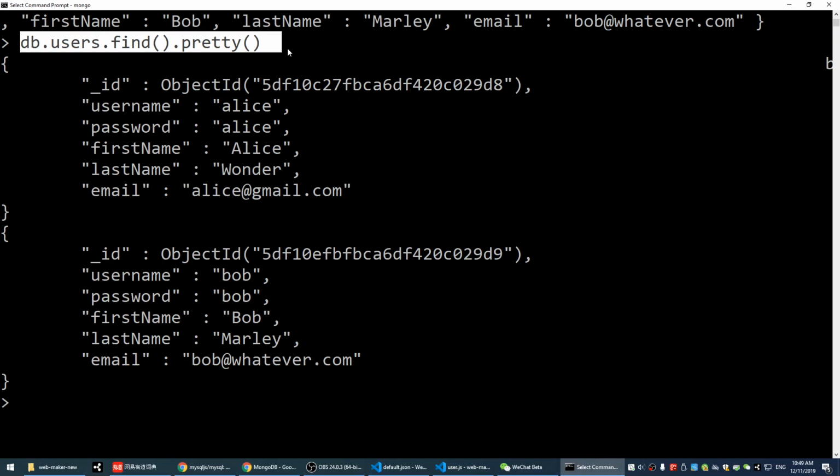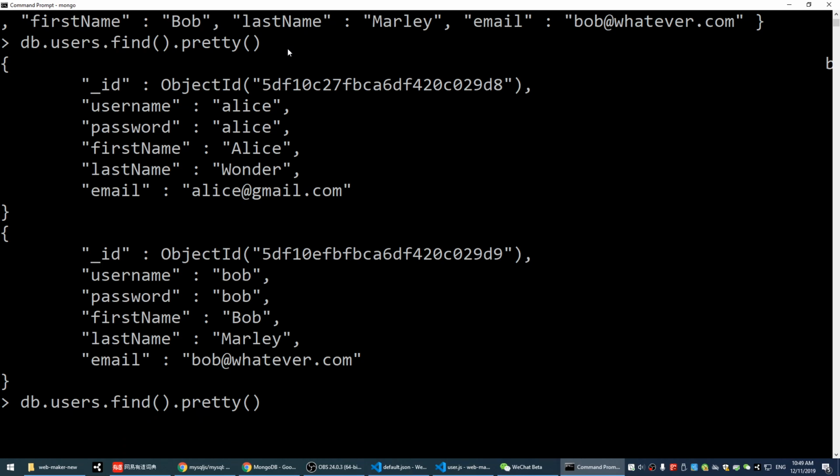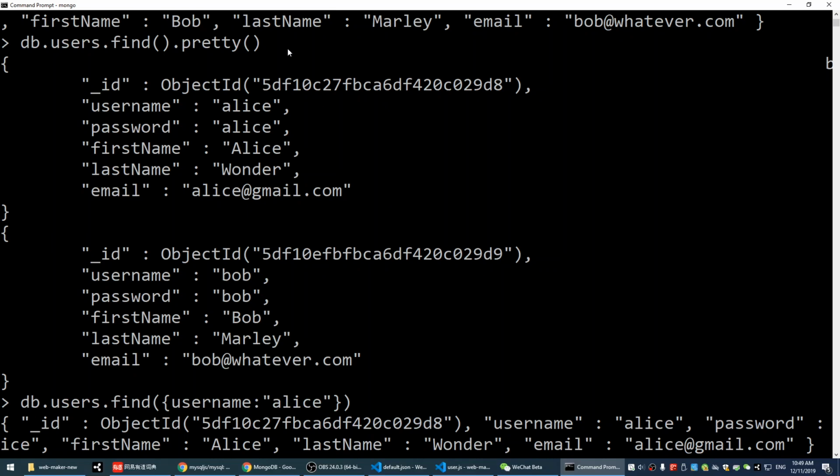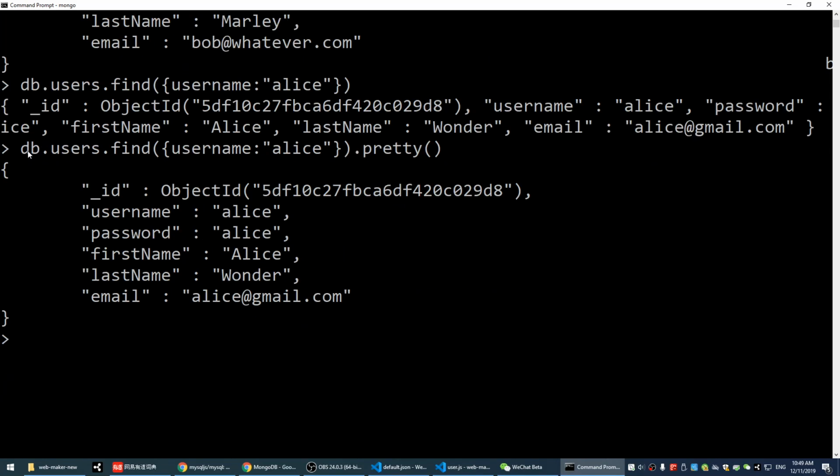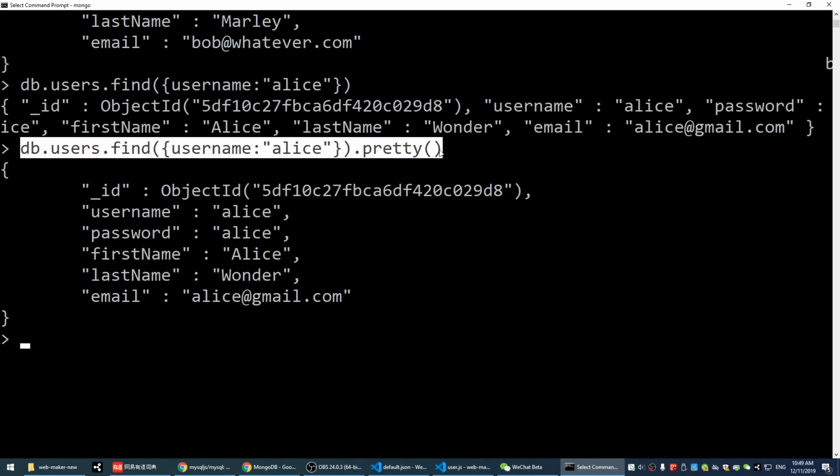And with find, if you just use find, it will find all of them for you. And you can tell it, maybe you just want to find one of them. In the find, you can add a curly brace saying I want to find the ones with username equal to Alice. It's going to tell you which one has the username Alice. Right? So you can add pretty here to make it look better. So db.users.find, I want to find the one with username Alice, and it's just going to give you the specific one matching the username.